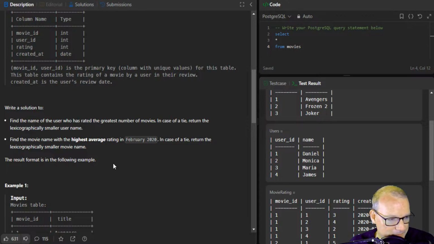So here we are. So then it's two queries. Find the movie name with the highest rating in February 2020. In the case of a tie, return the lexicographically smaller movie name. Okay, interesting. So let's go ahead and get started.